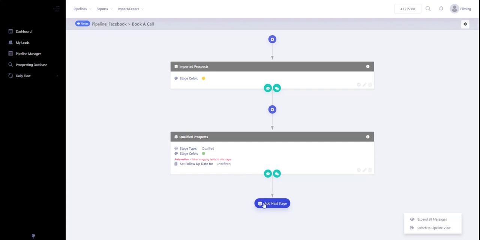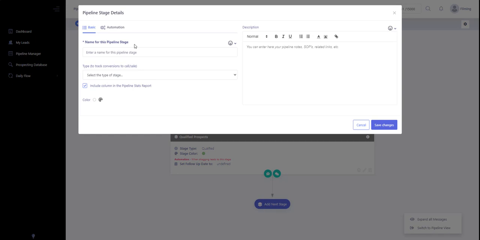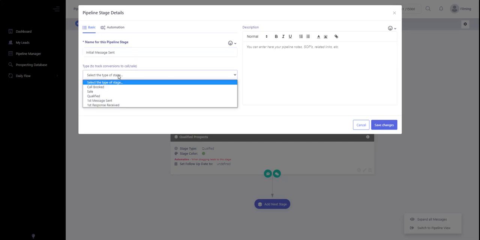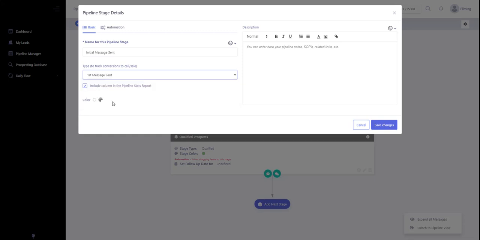Click the Add New Stage button. Write the name of the stage, which would be Initial Message Sent. You can set a stage type. In this case, since this is the first message we're sending to our prospects, the stage type would be First Message Sent. I'm going to leave this box checked because I want to include the stage in my pipeline stats report. You can change the stage color. In the notes section here, you can write helpful information like the stage's standard operating procedure.